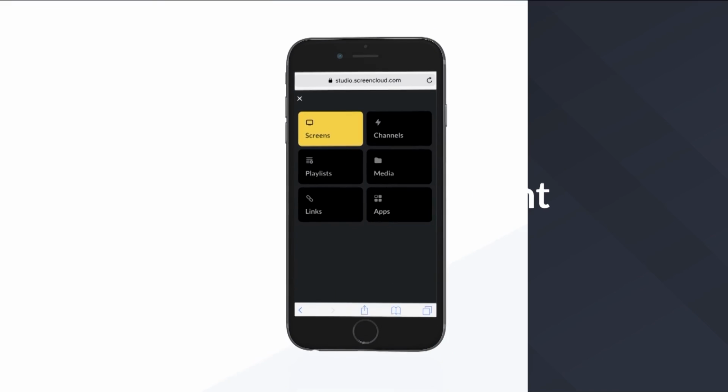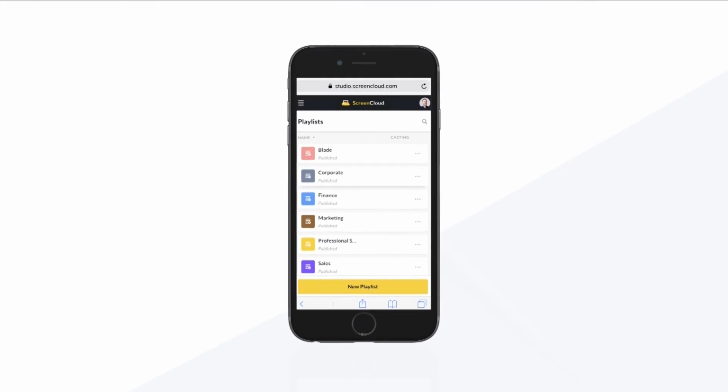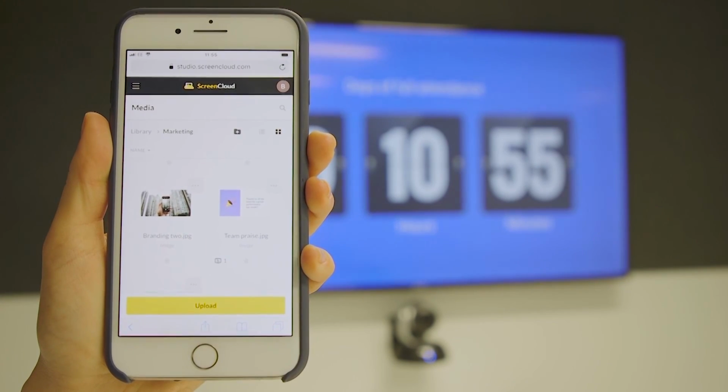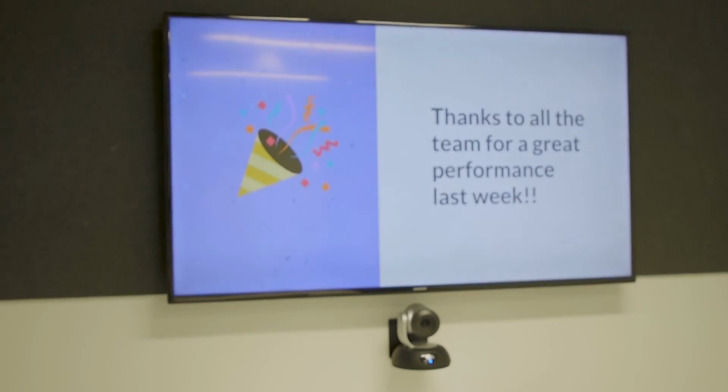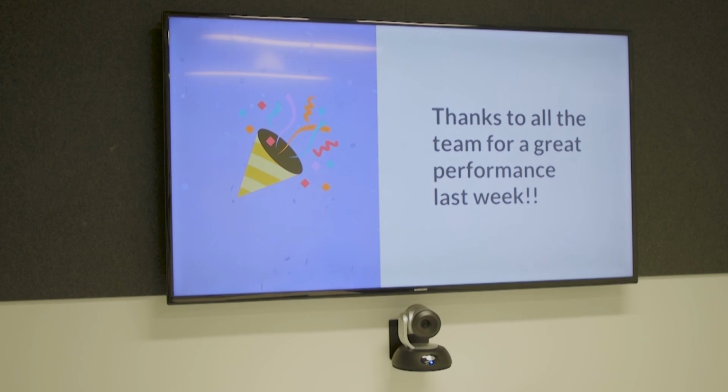ScreenCloud Studio is mobile responsive. It means that you can manage your screens anywhere on the go, and if you need to check for updates or make changes, you can do this simply from your mobile phone.